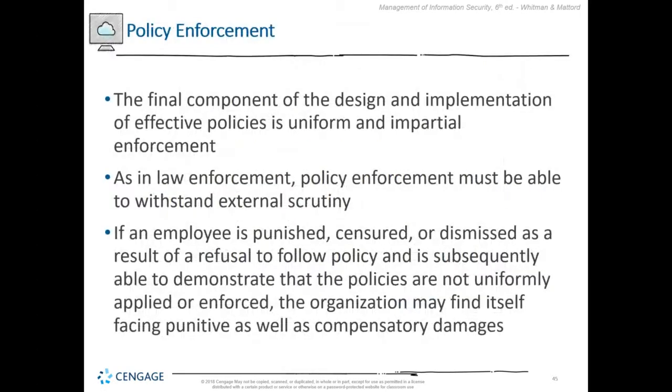Now, a policy can be enforced either through punishment-based or reward-based systems. This is the final component of the design implementation. You want to make sure that your policy is effective through uniform and impartial enforcement. Keep in mind that it does have to be uniform. It does have to apply to all.